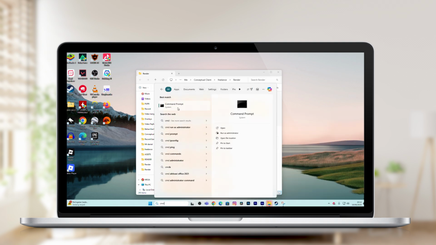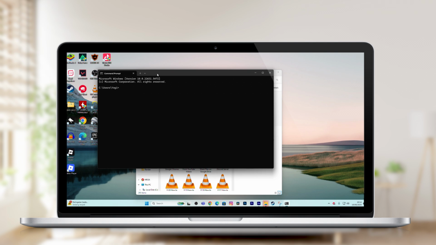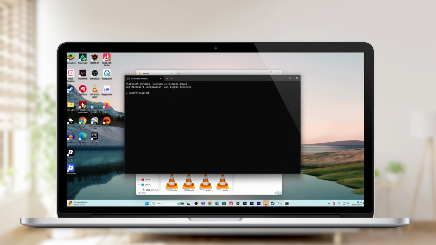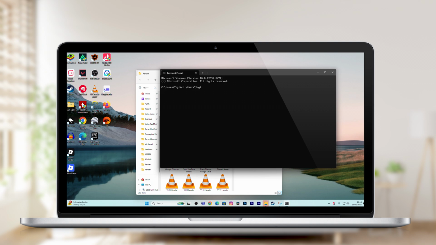Go to the Windows tab, click CMD. Then try following this method. Type this: cd users, your Windows name. Then enter.